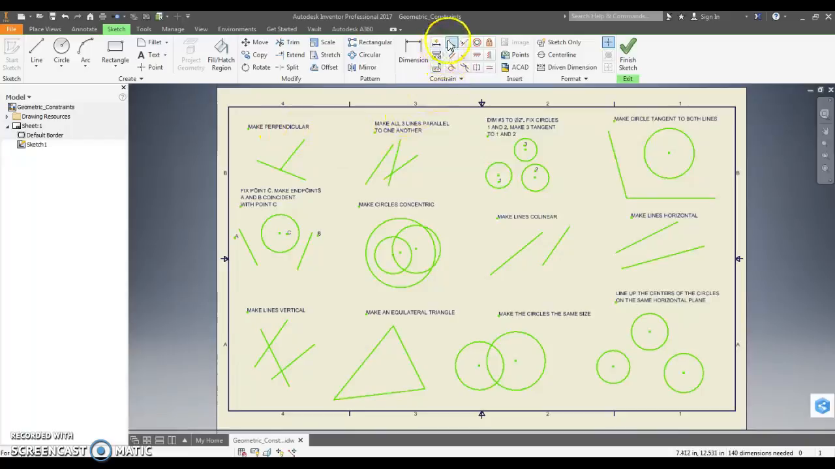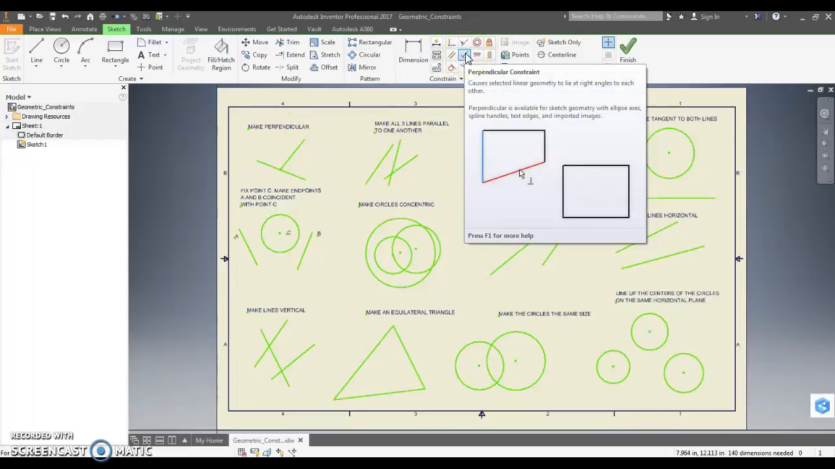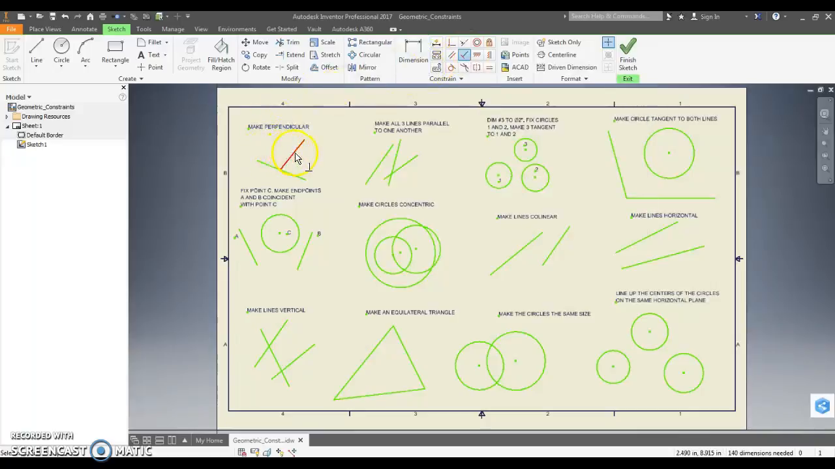So I'm going to go to my geometric constraints right up here, and there's the perpendicular constraint. Click on it to activate it. Click the first line, then the second line. Then they will snap into perpendicular. Now on this one, it stays perpendicular no matter what I do with that line. It never moves. The second one, make all three lines parallel to one another.